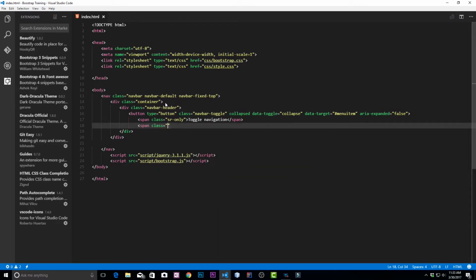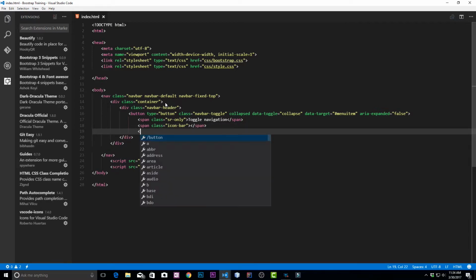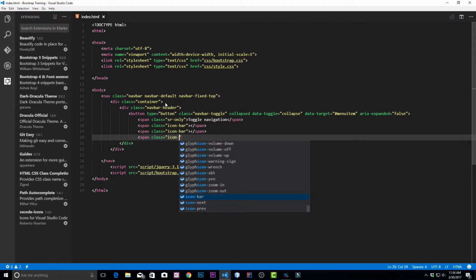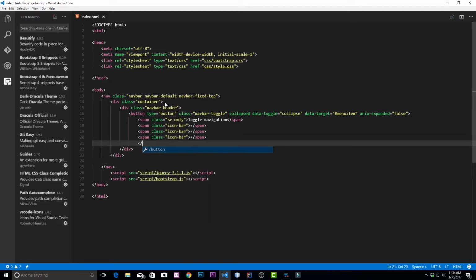Span class, and then we are going to use the class inside our bootstrap, which is icon-bar. So there's going to be 1 icon, and let's just finish that, and span again, class icon-bar. I could copy and paste these, but let's just do it. So icon-bar, span. Okay, so we got that, and now we're going to close the button tag, so inside the button. Then let's save the file.